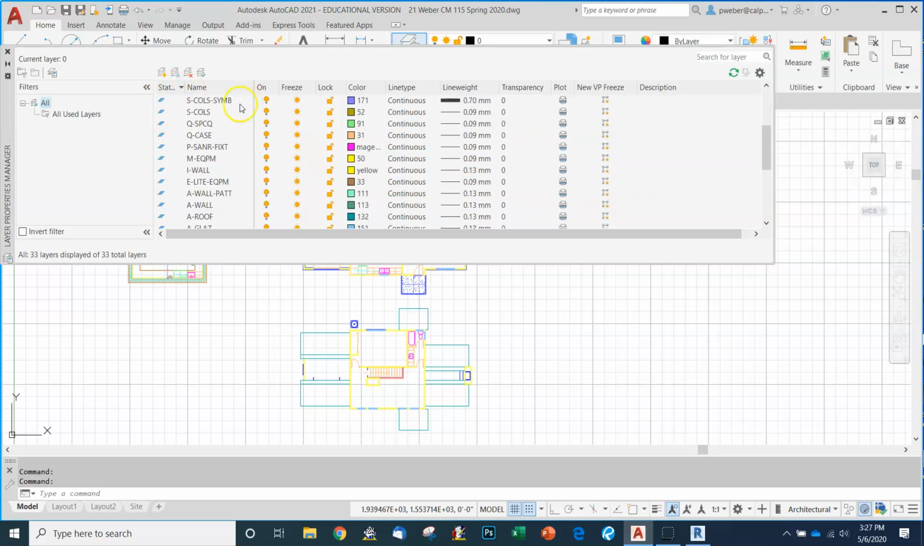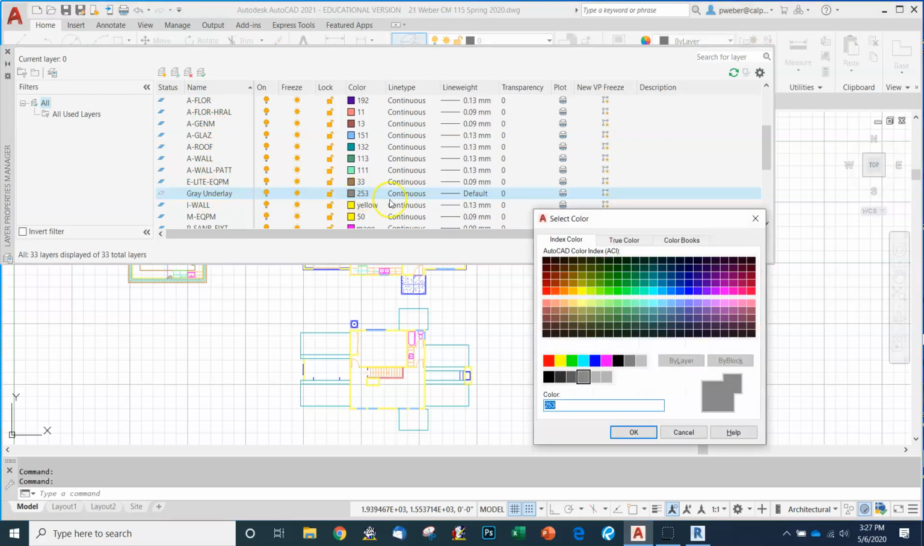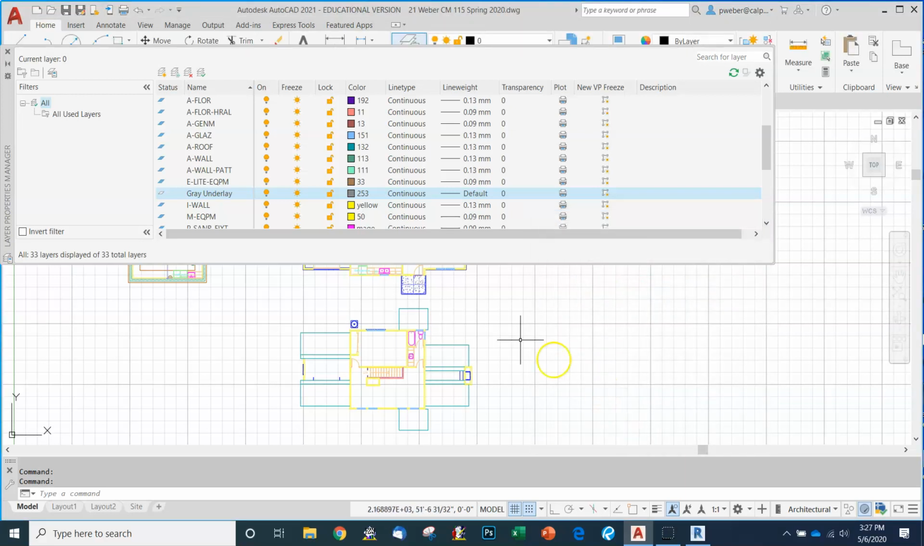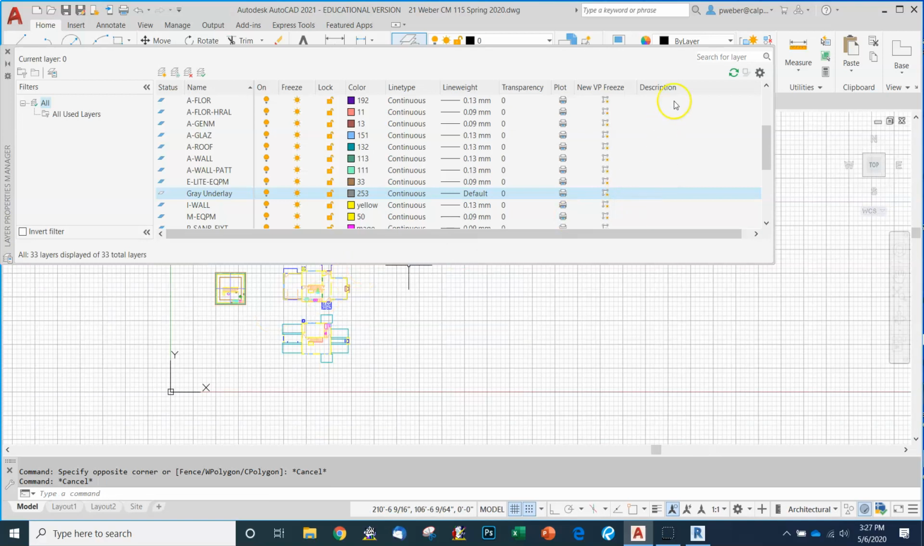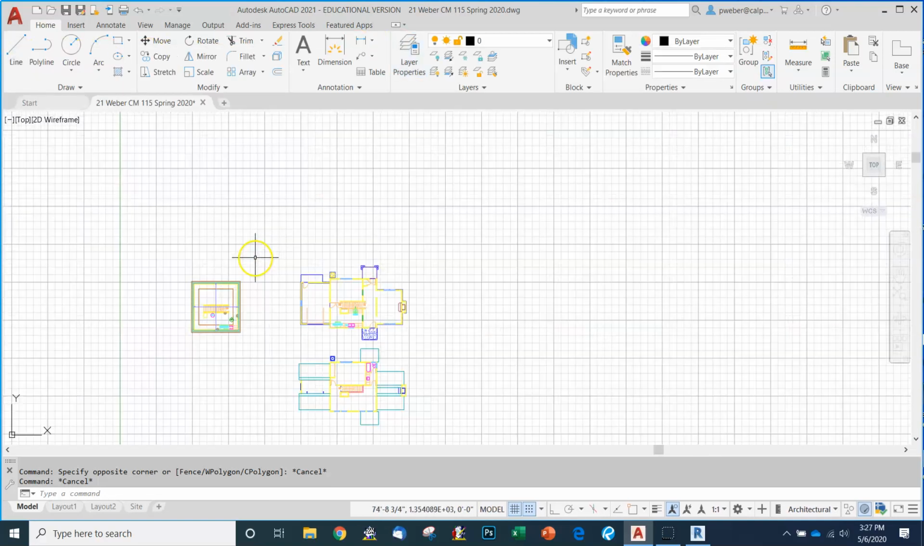Where'd it go? Sorry. Gray underlay layer. And it probably was some color. Maybe it was black, maybe it was white, I don't know. But I changed it to this gray. And we say, okay. So now I have this gray underlay layer. So it's a big deal. Well, let me close this out.